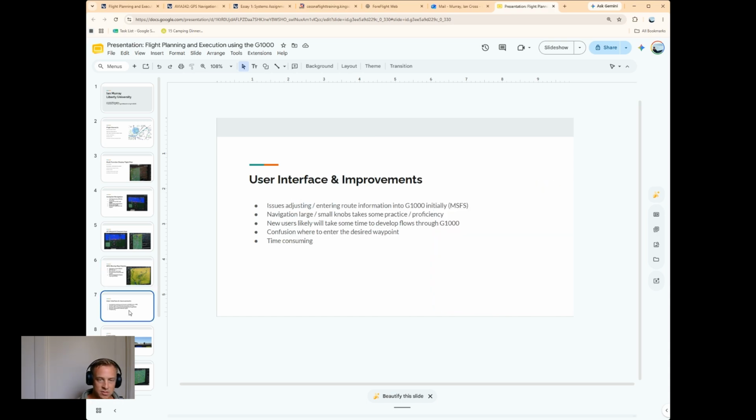Okay, so just quick user interface improvements from my perspective. I had some issues adjusting and entering the route information initially. To me, it wasn't incredibly intuitive at first. There was some confusion around which knob to use when there's different clicking involved as well, and that's more of an MSFS feature where you have to use the right click instead of the left click. Sometimes it's just not that intuitive, I'd say.